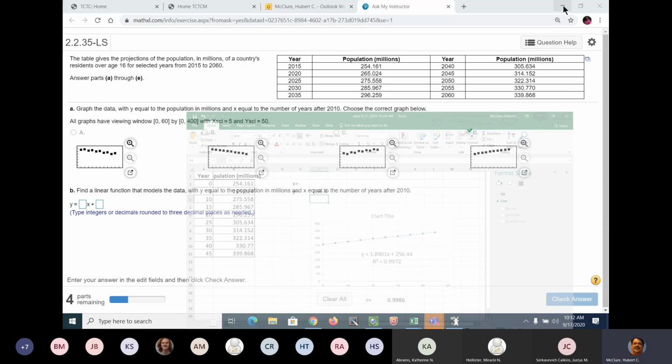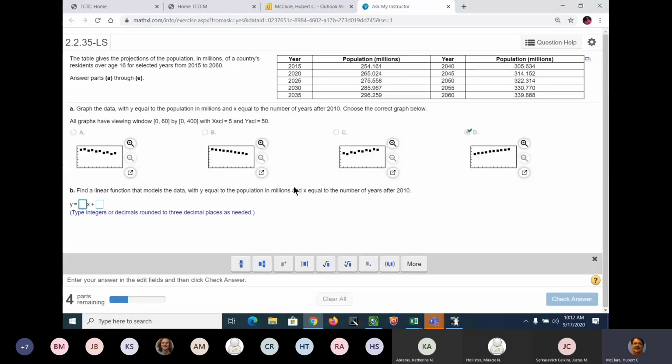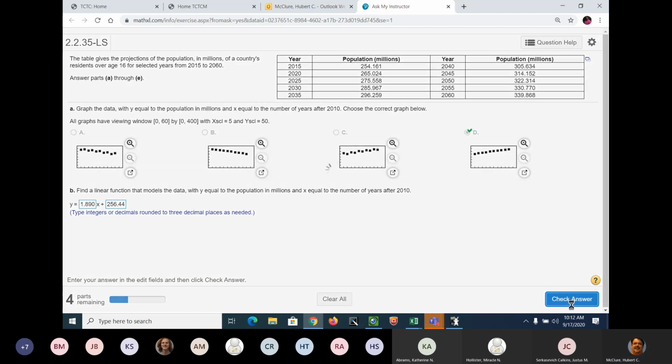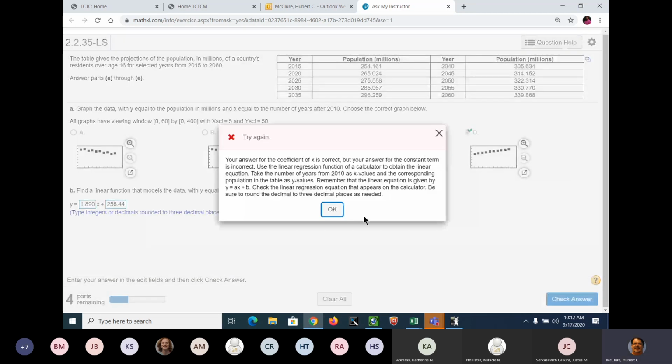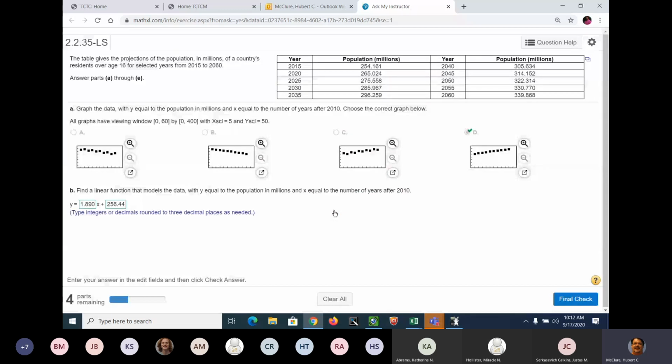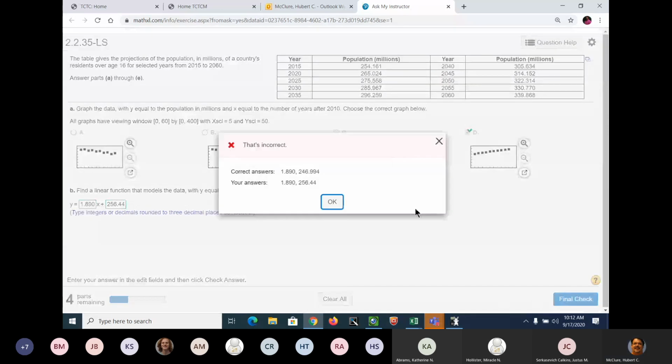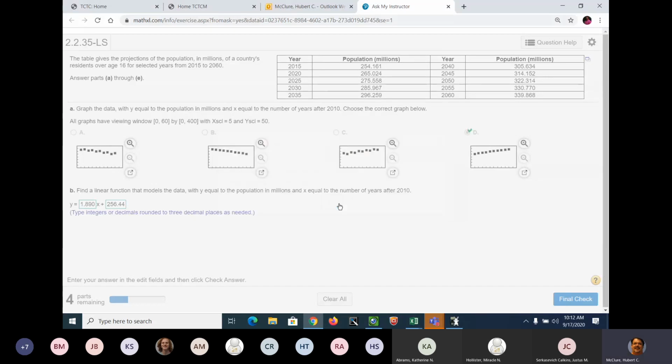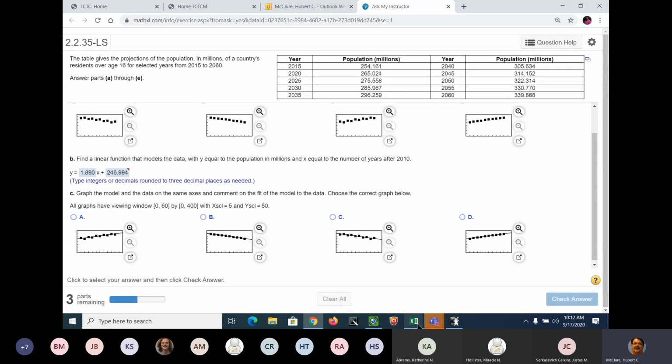So that will be 1.890x plus 256.44. Yeah, I don't have a third digit, so it's probably going to mark mine wrong. 246. So that means I've done something wrong. Today's not a good day, I guess. Have I got a number typed in wrong? Does anybody see a number typed in wrong?